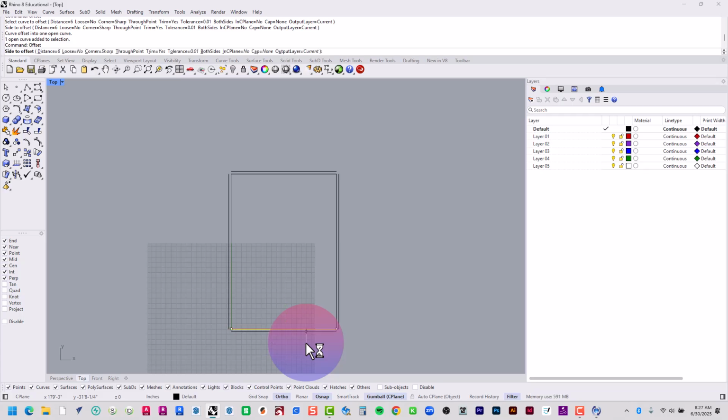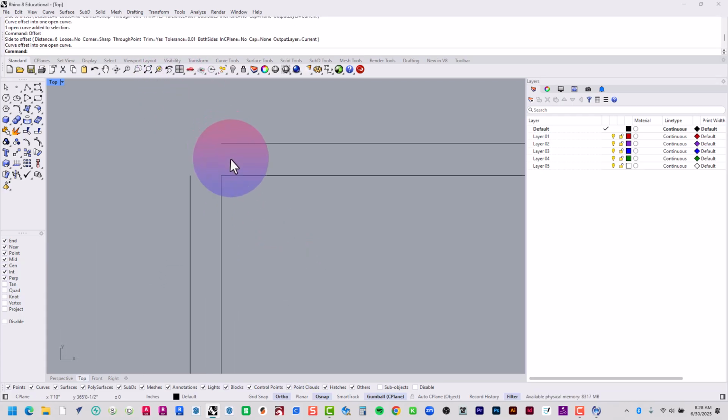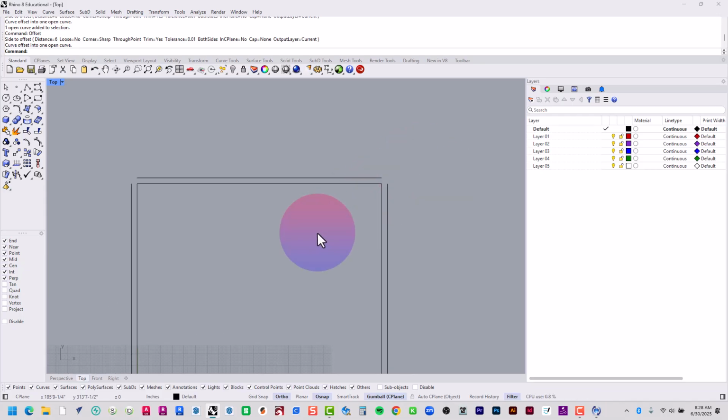The reason why I offset it 6 inches outwards is I know these dimensions here. This one I measured. This one I measured. I don't want to go 6 inches inwards, because then that reduces it by a whole foot in either direction. So I'm going to clean this up. Let's use fillet with a radius of 0. I'm going to click here and there. I'm going to repeat that command.